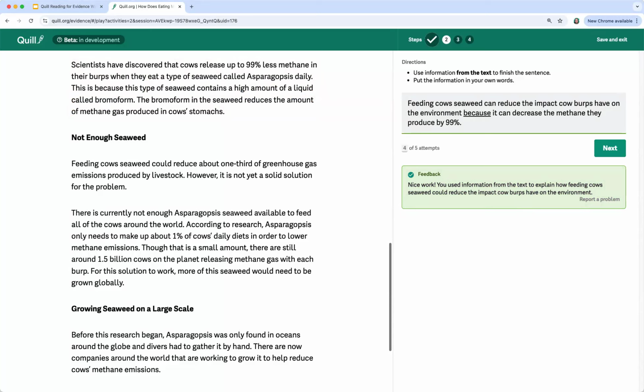I want to call your attention to this number in the lower left corner of the response field. So for each sentence stem, students have up to 5 attempts to submit a correct response. And if they don't submit a correct response by the 5th attempt, they will be automatically moved on to the next sentence stem. This limit of 5 attempts is purposeful because we want students to get enough practice, but we don't want them to get overly frustrated or stuck on a sentence stem.